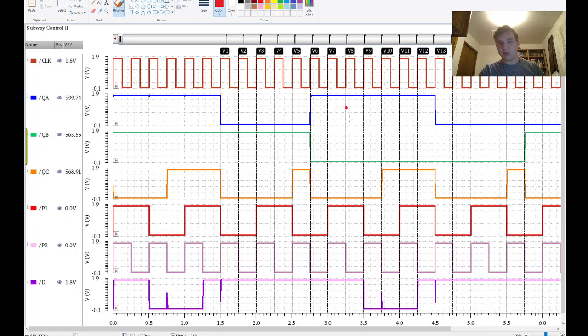So we have 1, 0, 0. And we have 1, 0, which keeps you in the same state. So we see here, we have 1, 0, 0 for V9. And then we have 0, 1 here for P1 and P2. So 0, 1, which for V10 takes you to state 5, which is 1, 0, 1. So we have 1, 0, 1. So we're in state 5.